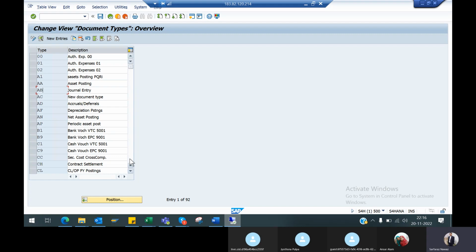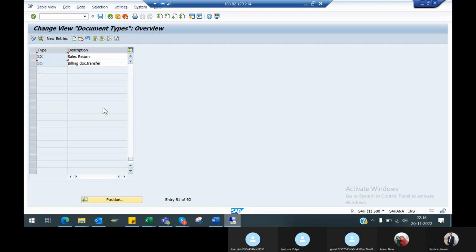So they will decide and tell you to define another posting. I don't want to post in your standard, this is not our requirement. Our requirement is different, so create another one. If you want to create another, for a sales return here, ZX, ZY. So somebody has created from Z. So Z is a customized document type.